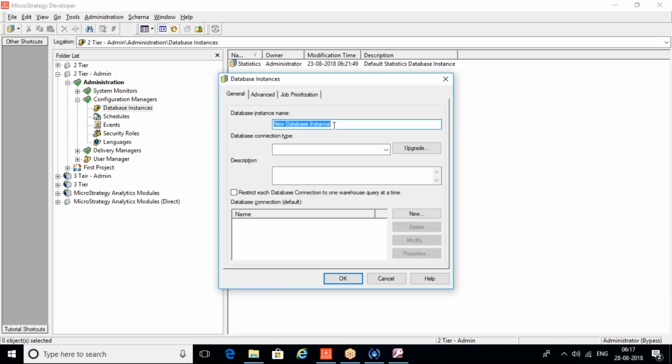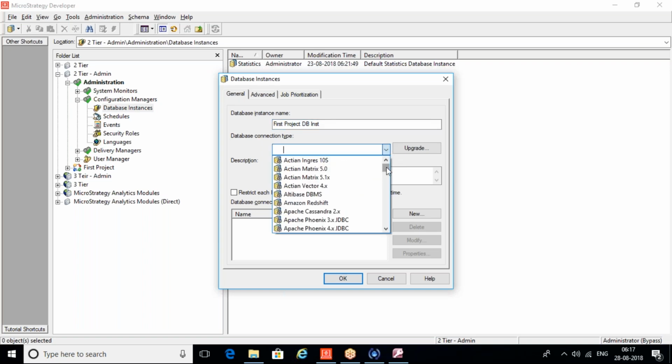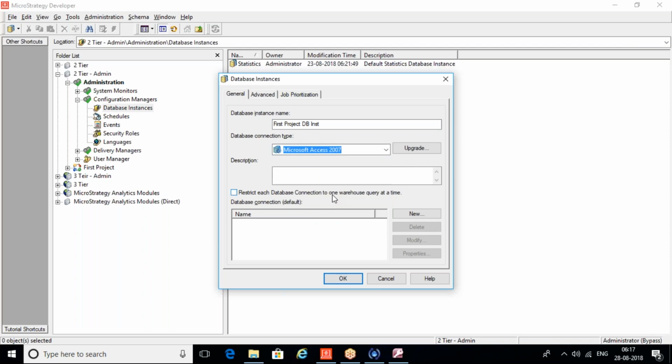Okay, I can give some name over here. I'll just say this is my first project database instance. Now, what is the database you're using? Microsoft Access. So we have to tell MicroStrategy about the same. I can click on the drop down over here. It will list all the databases that are available. I would say I'm using Microsoft Access. Okay, so if in case you're using SQL Server, on the drop down you have to select SQL Server, and so on, whatever the database that you are using.